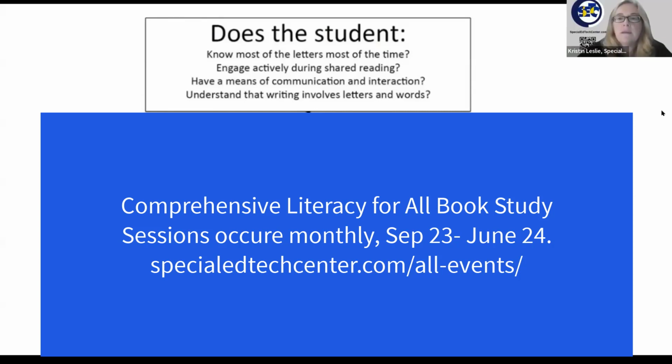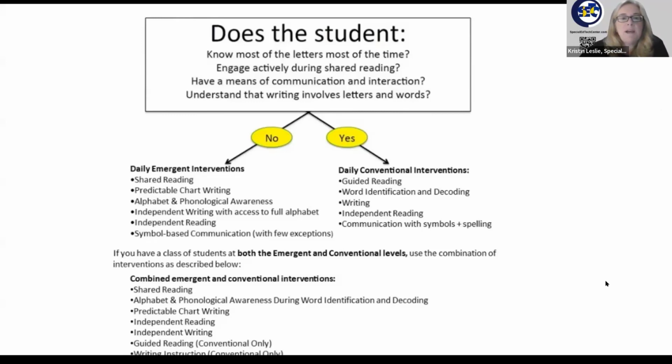Yeah, we can get that link up. We have a book study starting September 26th on Comprehensive Literacy for All that goes through the whole year, so it takes it slow and gives you time to digest. We don't want to spend a lot of time in the PowerPoint because we want you to walk away knowing how to access these modules and getting just a little preview of what you're going to see. So I'm going to pretty quickly go out to the modules.